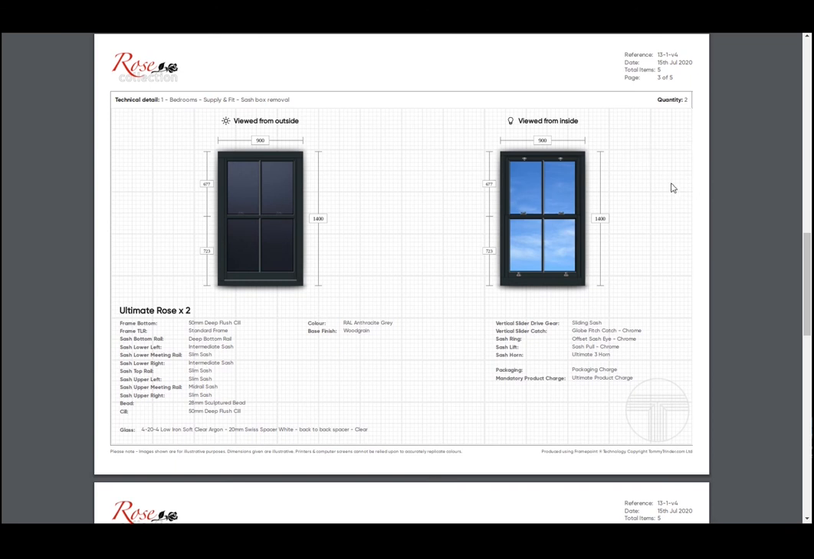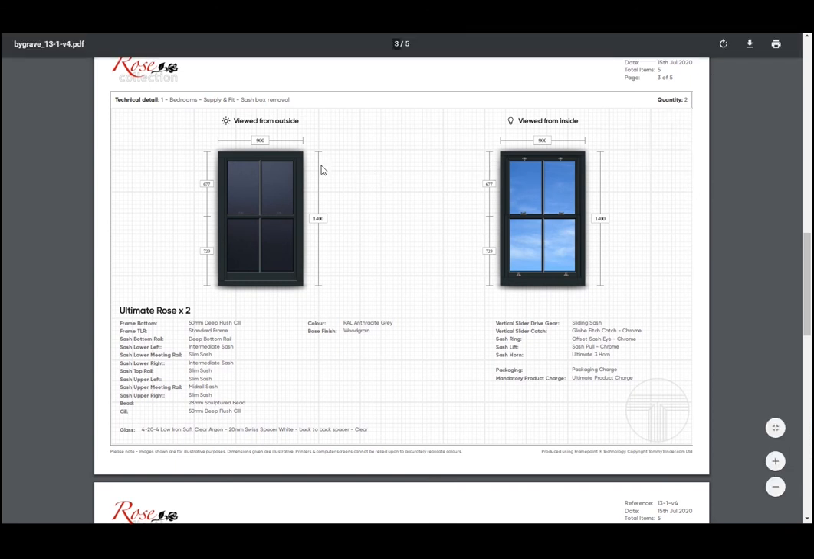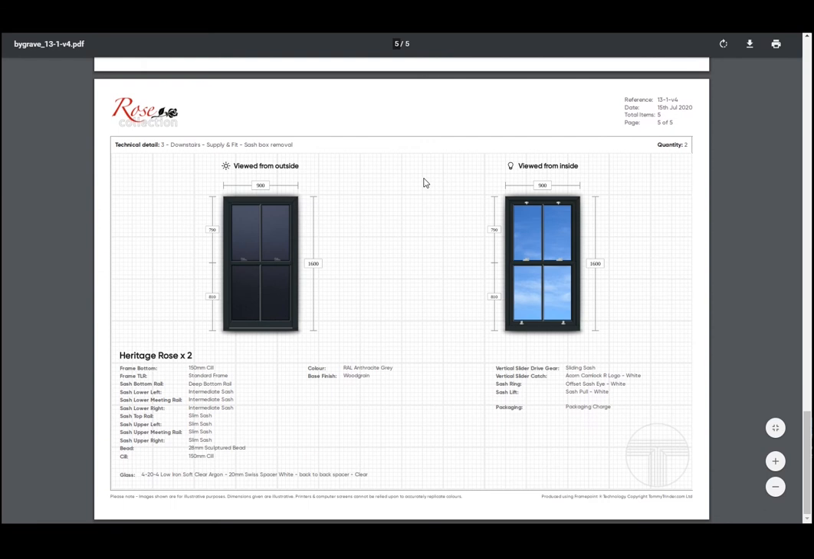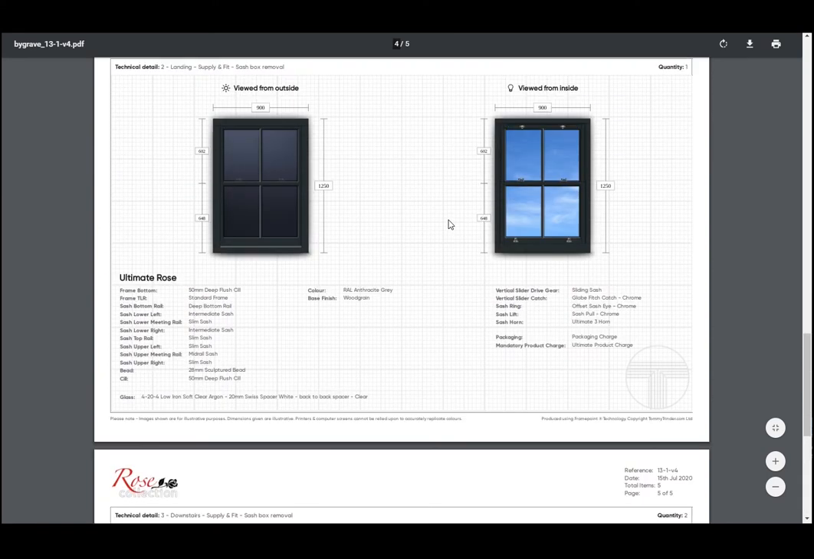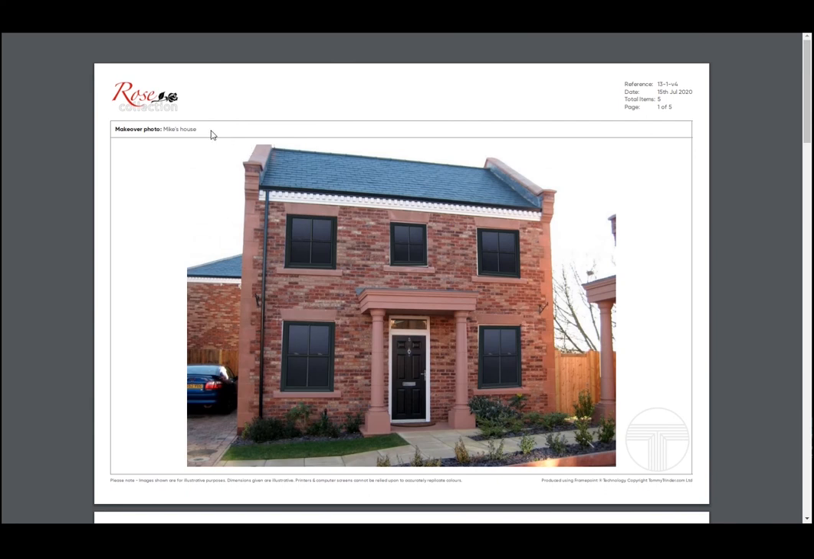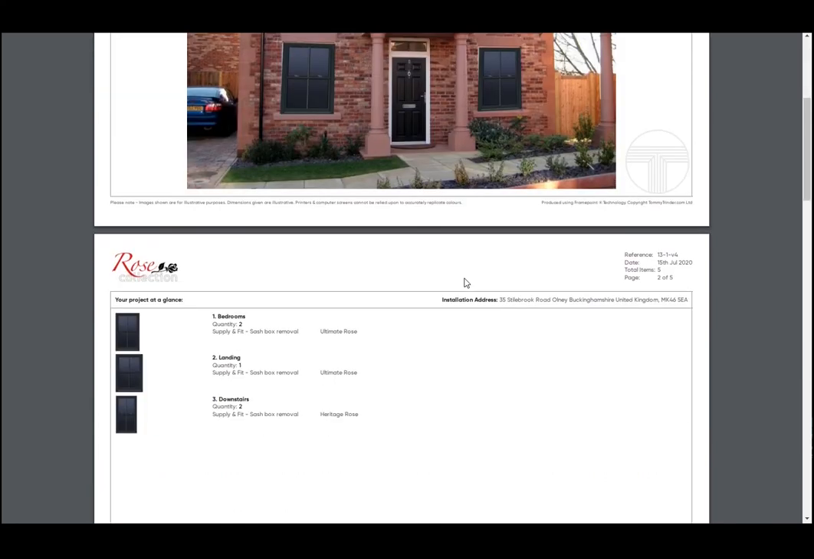And now we're going into detail on the windows themselves. So each window style, there's 2 of these ones, has its own page. It shows you an outside view of the window, an inside view of the window, and it lists all the key details so the customer knows exactly what it is that they're being quoted for. And it does that for every type of window in the quote. If this was a quote which had some doors in it, there'd be a page with doors, all of that would be here. So that's the customer quotation. As you can see, it's a really professional document.